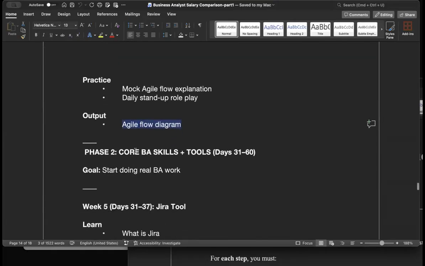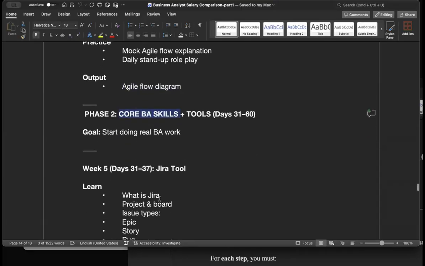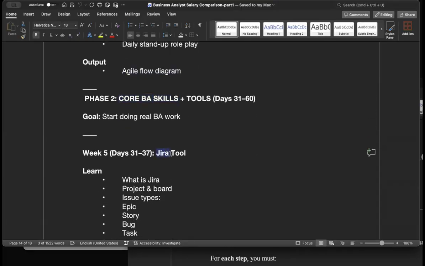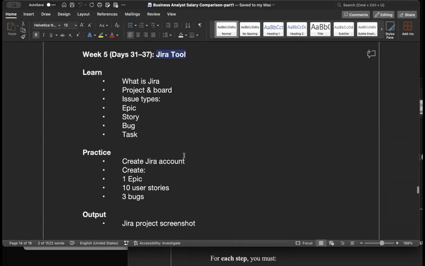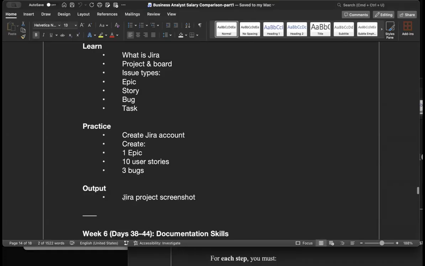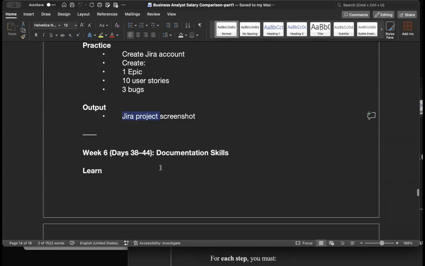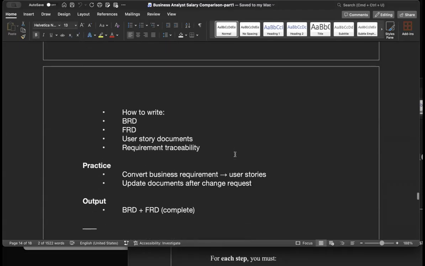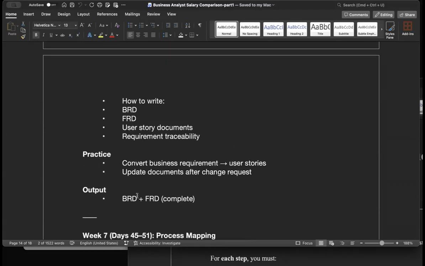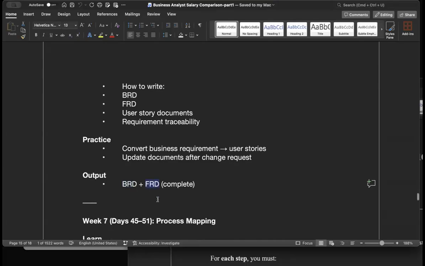Phase two, you focus on core BA skills and tools. So especially you will practice how to work with Jira, and the output is a Jira project board, okay? Week six, you will go into more detail on documentation skills. You will focus on, again, complete BRD and FRD documents.